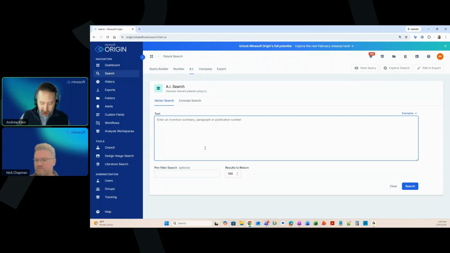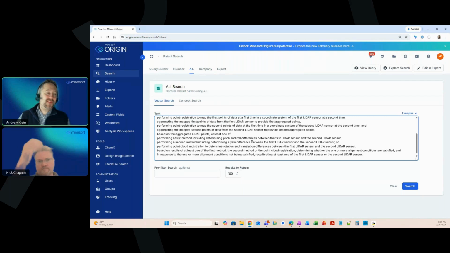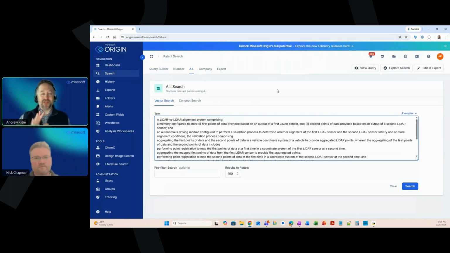So let's start with a description of an invention. You can see I've pasted in a block of text in here that describes an invention having to do with autonomous driving. So many of you know that this is an active area of research and innovation all over the world, especially when it comes to the sensors that are involved. There's a commonly used technology called light detection and ranging, or LiDAR for short. So you can see that that is kind of the focus of this invention, is an alignment system that might be used for autonomous driving. So let's say this is our invention and we need to see what else is out there that might impact our freedom to operate. It's a very complicated invention.